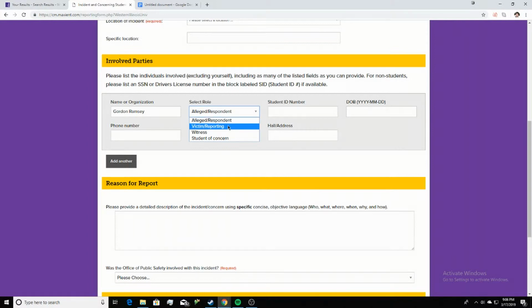You have your victims, like if there was a fight or something like that, the victim might be the person who's being assaulted. You have your witness, which is the people who aren't specifically involved in the situation, but they're there to see it. And then you have your student of concern. That would be for somebody who's really excessively homesick or ill or something like that, where you might put in an incident report for that if we request you to as head staff members.